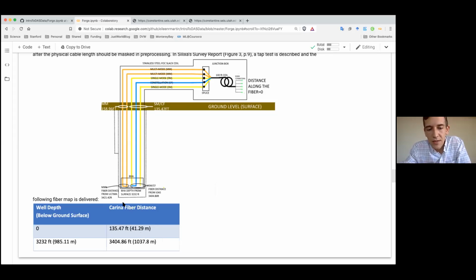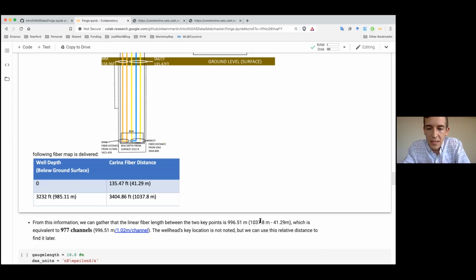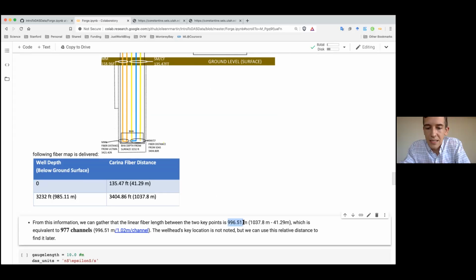But regardless of how this was found, this kind of tap test information that comes in from the field, we should really only think about distances between 2 points, these key location points. This is a good distance to use. So we can see that this is 996.51 meters of continuous running fiber between 2 points.